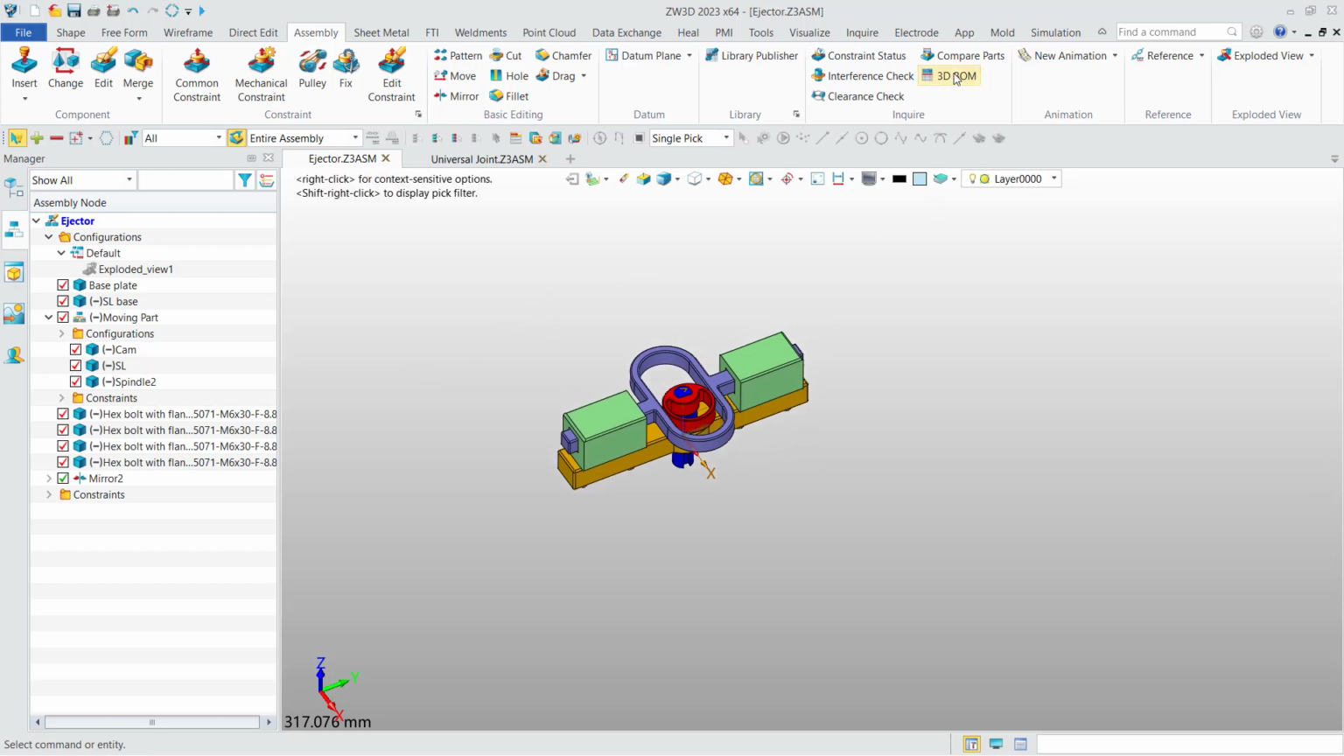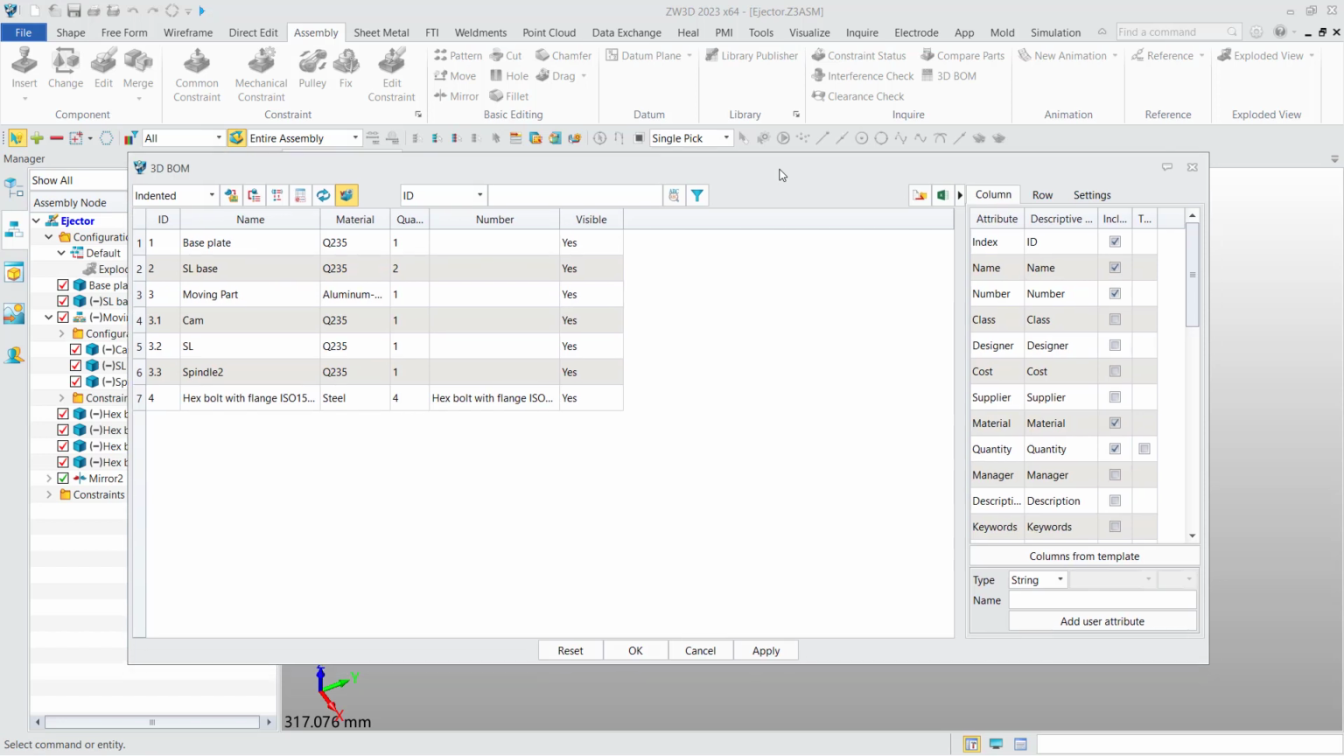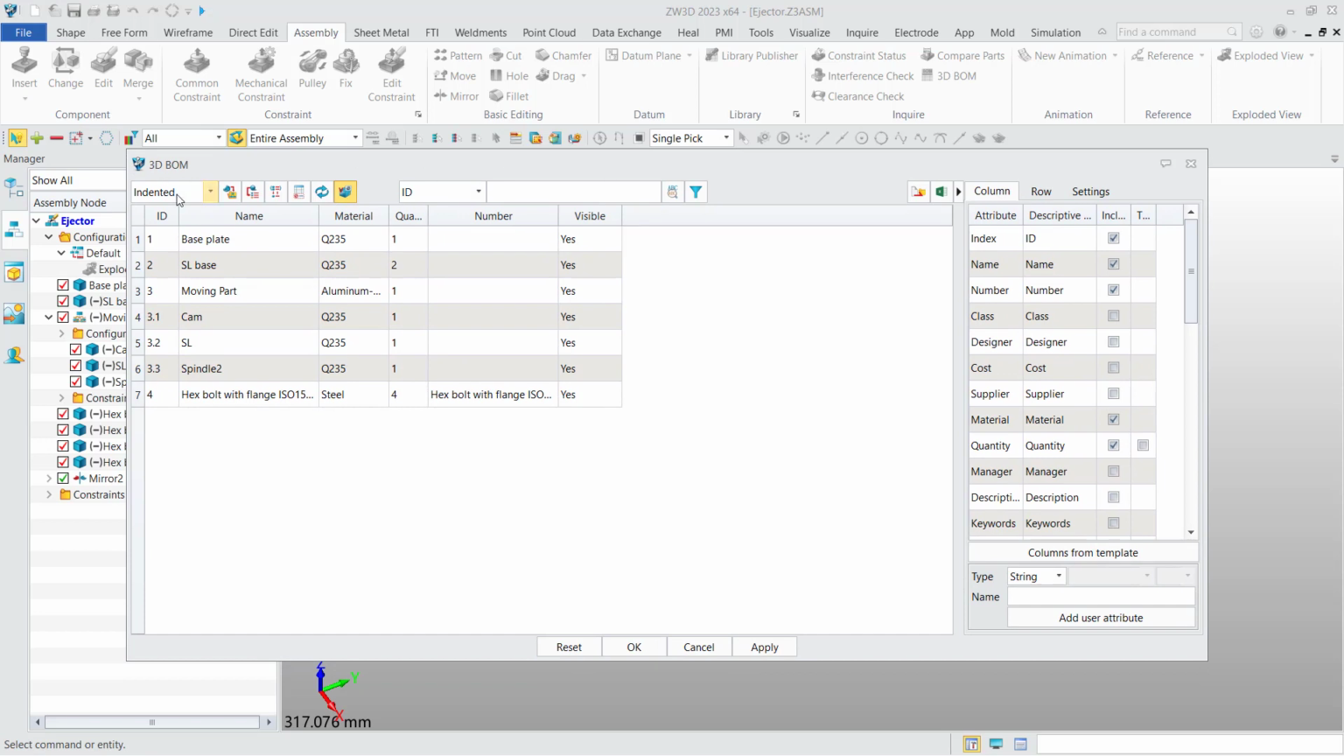Next, I'd like to show you the 3D BOM. Here we can find the command 3D BOM. We call it out. The first usage of the 3D BOM is that we can manage the BOM list and export to Excel. First we can filter out the components we want. You can show only the top level or parts only, or we can make it indented. Here you can see. You can also filter by the ID.